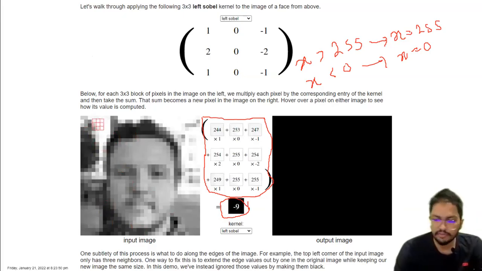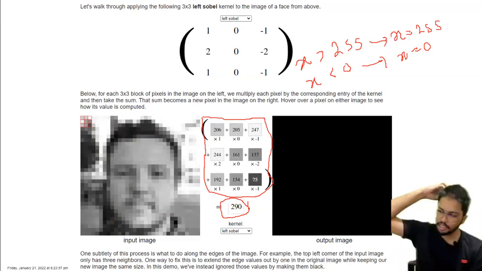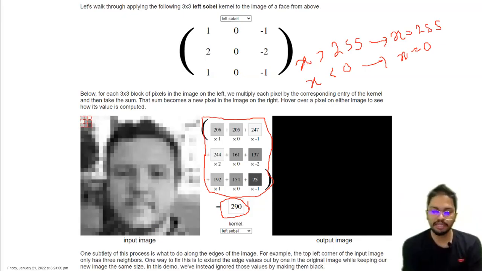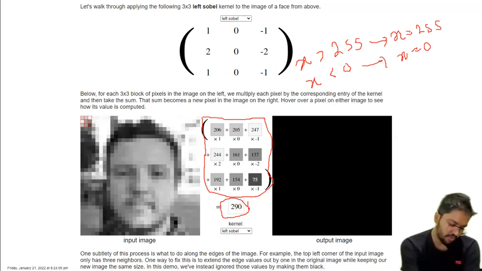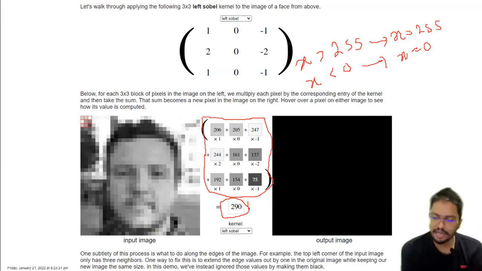Right? Then what you are going to do now, you need to note that the input image and the output image are equal in dimension. Dimension-wise, they are equal, input and output image. But the output image, at the start, is purely a black image.